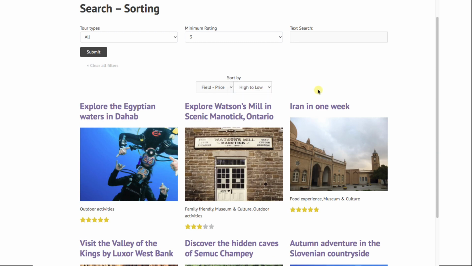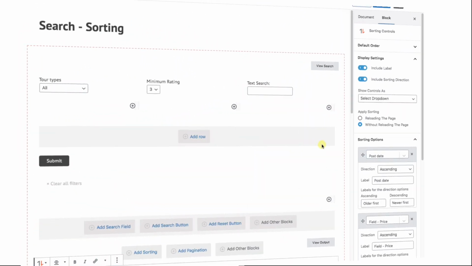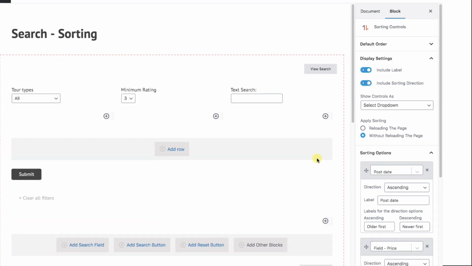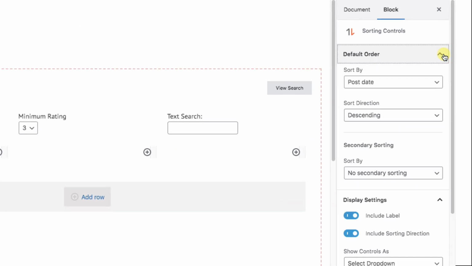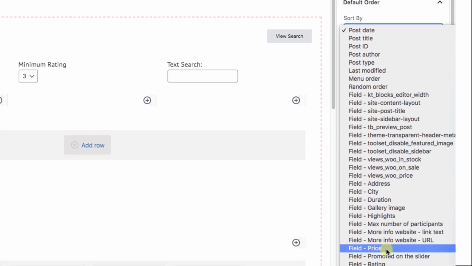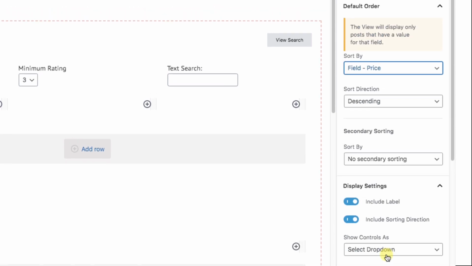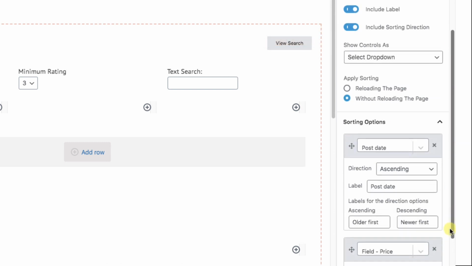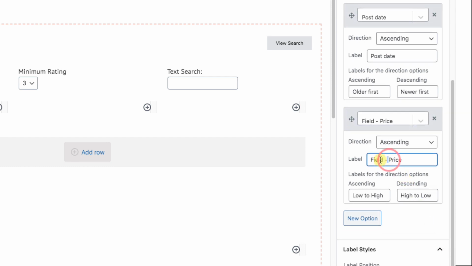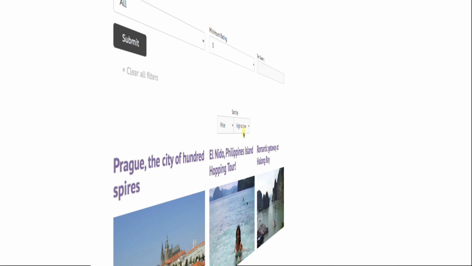Lastly, let's say that you'd rather have the price as the first option we see, rather than post date. On the back end, we'll change the default order. We'll switch post date to field price. Notice that the system warns us that only posts that have a price will show in the results. And while we're at it, let's change the price label to just price rather than field price.